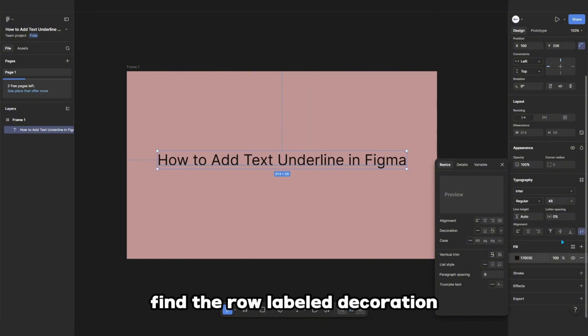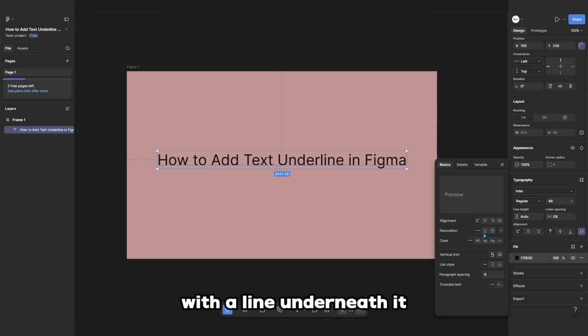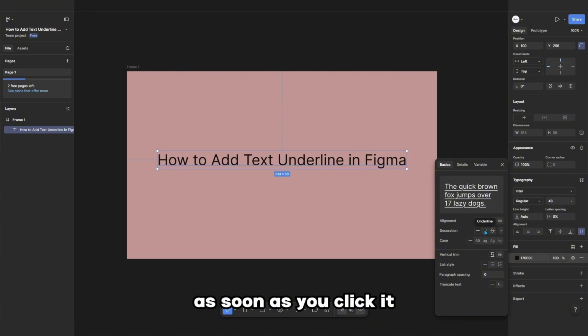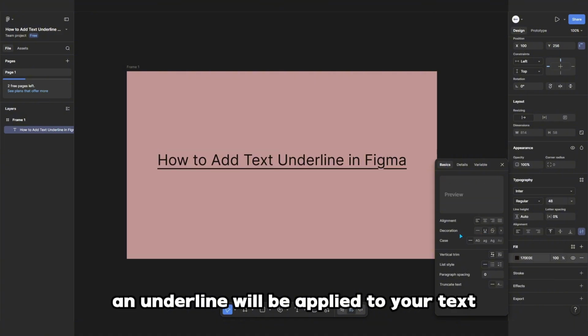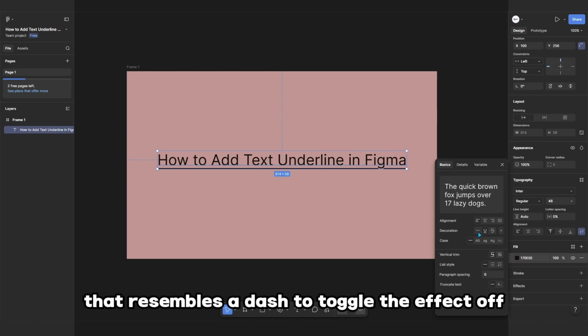Find the row labeled Decoration. Inside that row, click the button that looks like a capital U with a line underneath it. As soon as you click it, an underline will be applied to your text. If you ever want to remove the underline, simply click the button to the left that resembles a dash to toggle the effect off.